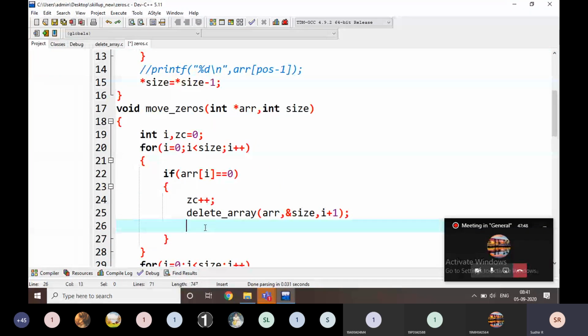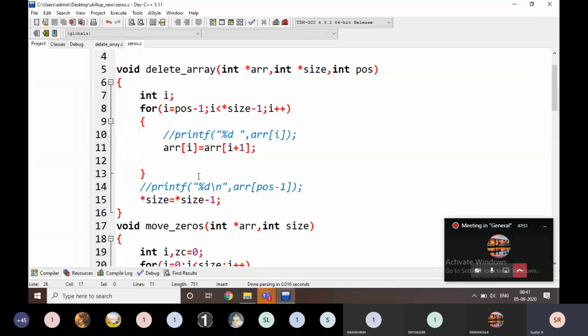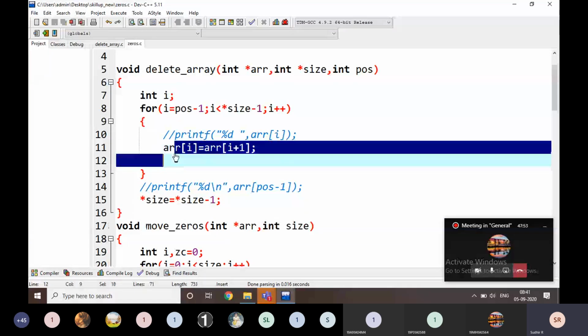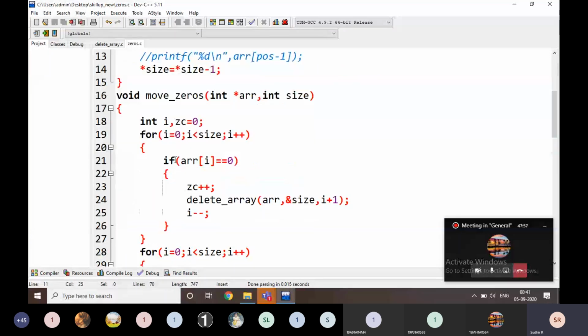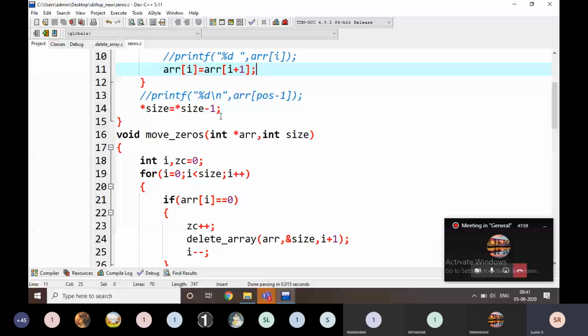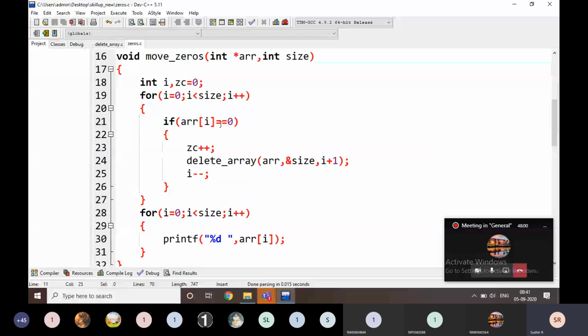Here I am going to pass. Here I am going to I minus minus. Sorry, I forgot, I put it here. The delete function is going to be the same, and here is the move zeros function, right?